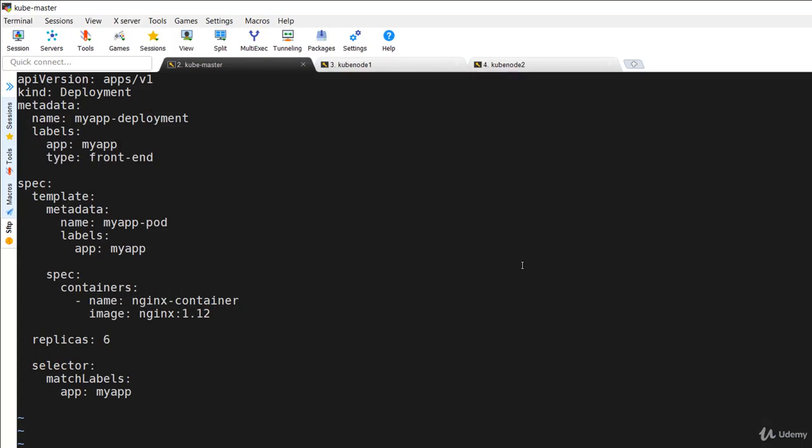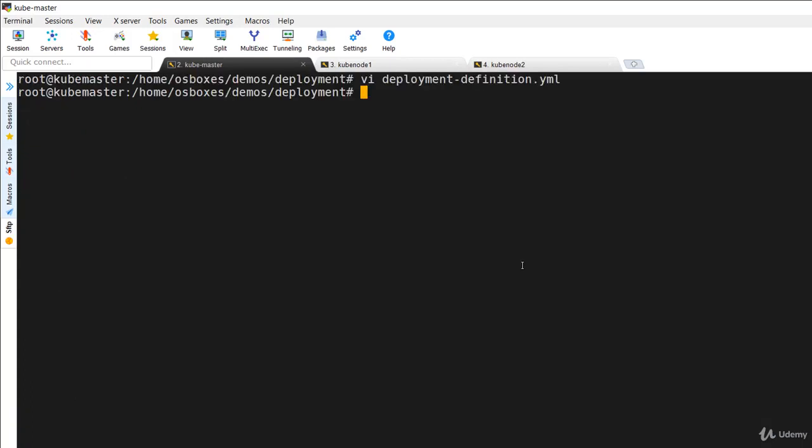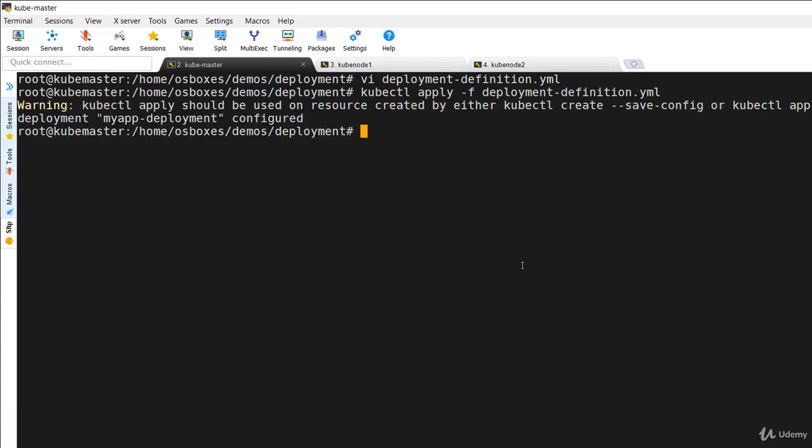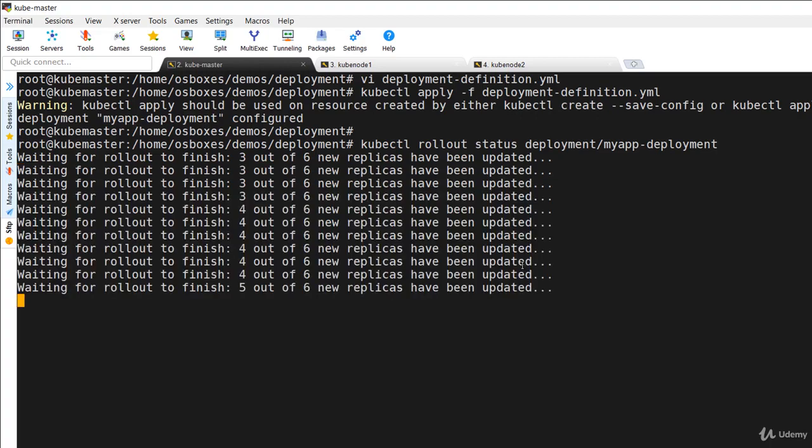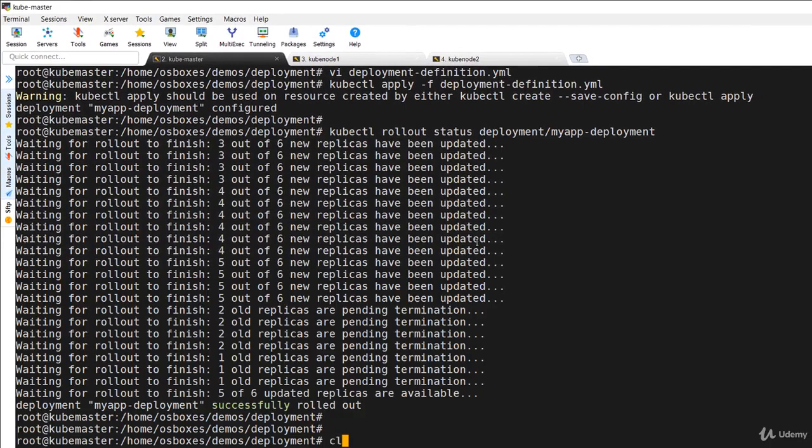So now I've made a change to my image, and I'm going to apply that change by running the kubectl apply command with the deployment definition file. And as you can see, it says deployment my-app-deployment configured, which is good. And I'm now going to run the kubectl rollout status command to see the status of my rollout. As I said, an upgrade also initiates a rollout. Since we have updated the image of our application, it has to go out and update the image on all the replica sets. Okay, so the deployment is successful.